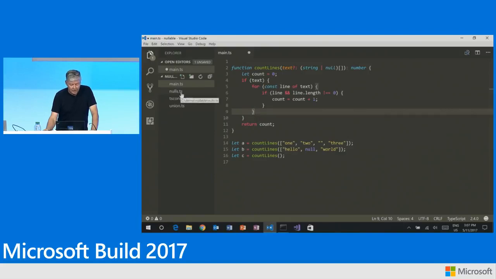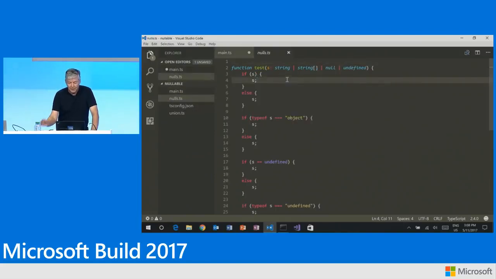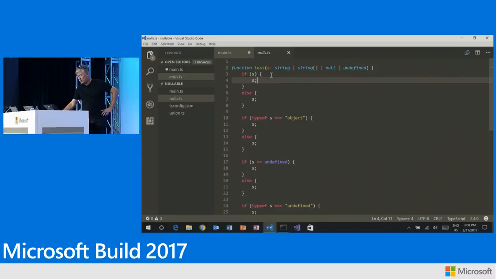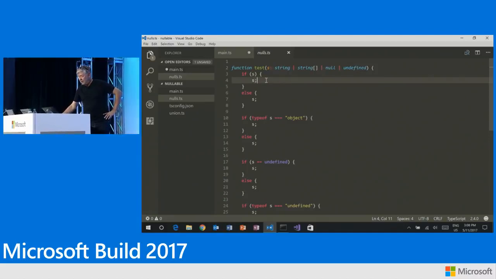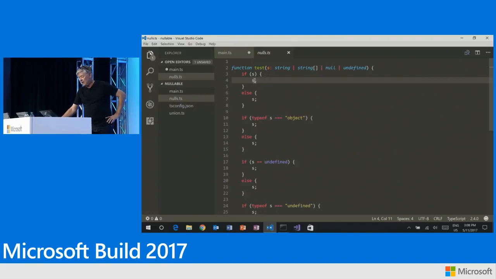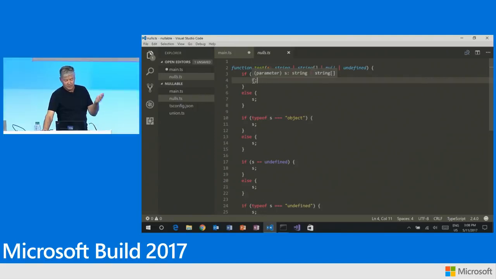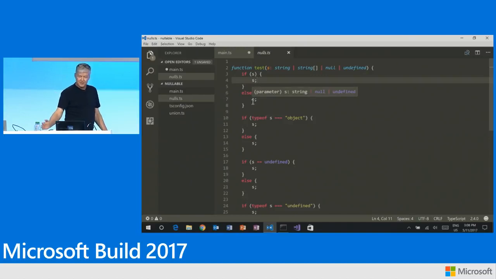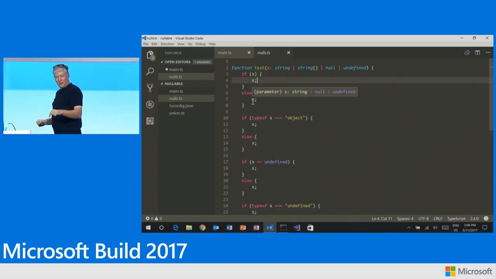Just for kicks, let's look at a few more of the effects of nulls and undefineds. Here's some crazy functions. Here's a function that takes a string or a string array or null or undefined, and then some code. Here we say if s, so we're checking if s is truthy. And in here, as expected, we get it's either a string or a string array. We got rid of null or undefined. But what do you think the type is down here? It's actually string or null or undefined, because the string could have been empty, and an empty string is falsy, and so we actually might have a string down here, and the checker knows this.